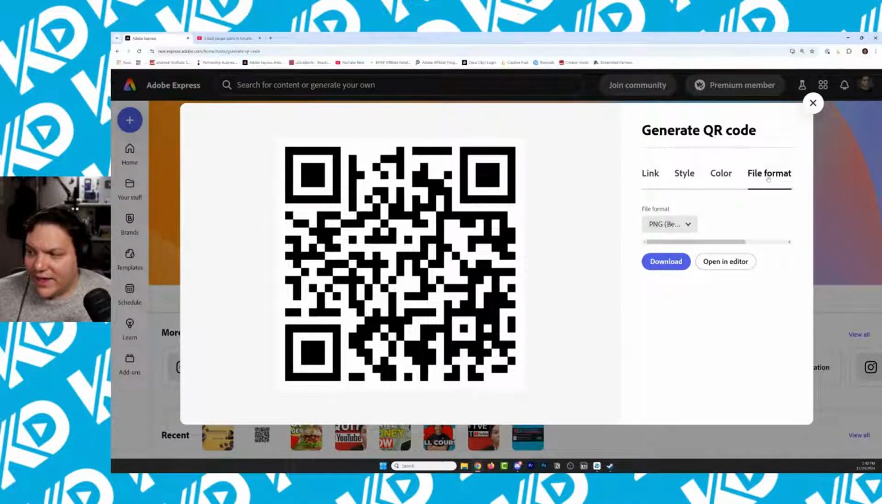Style. I like it. File format. You can choose different ones. I want to download this. I now have my QR code. So there we go. It's just a different way you could do this.